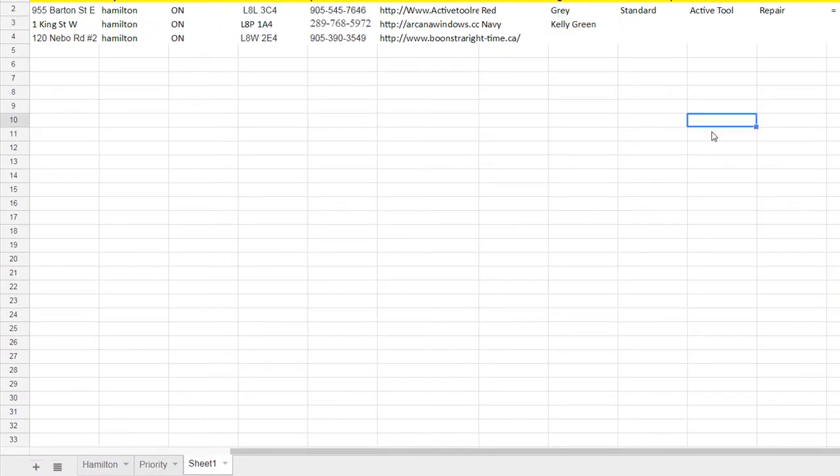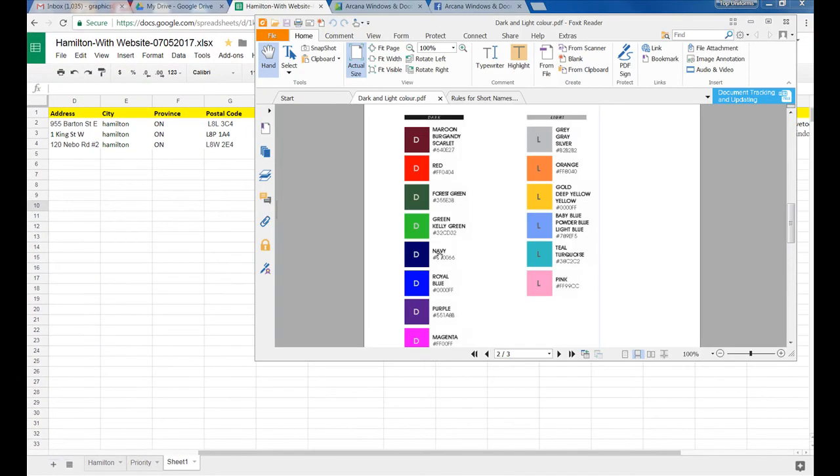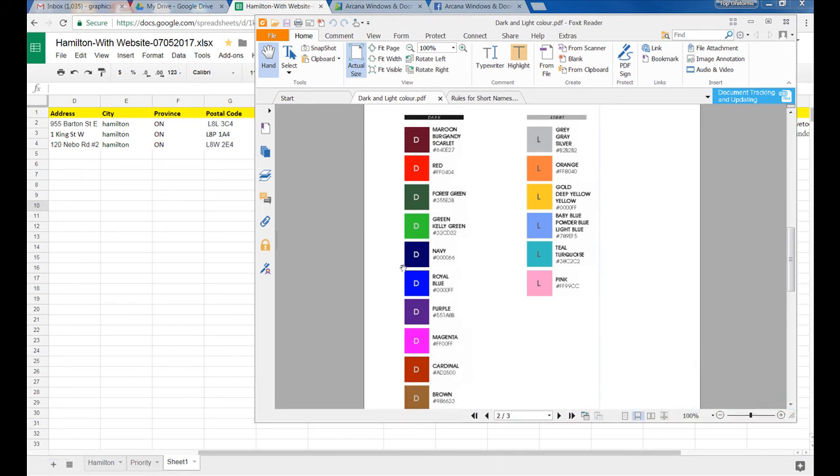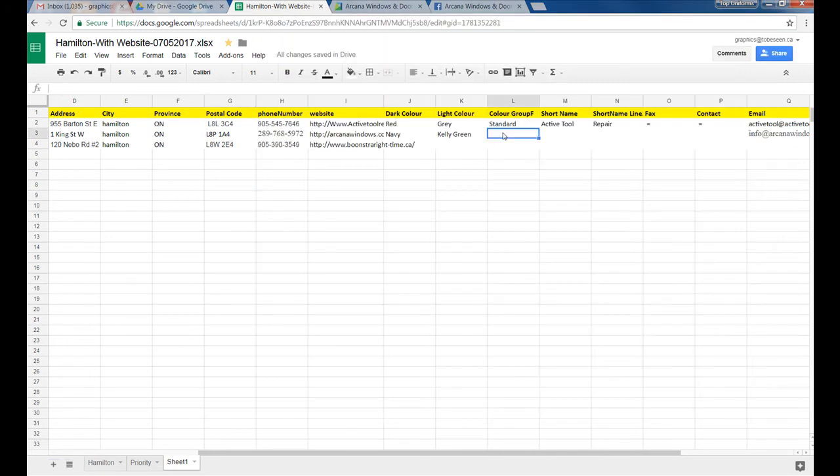As you can see, the two colors I selected are both under the dark color group, or the dark color section here. So you have the navy and then you have Kelly green. So as I mentioned before, two dark colors equals double dark. So our color group is double dark.